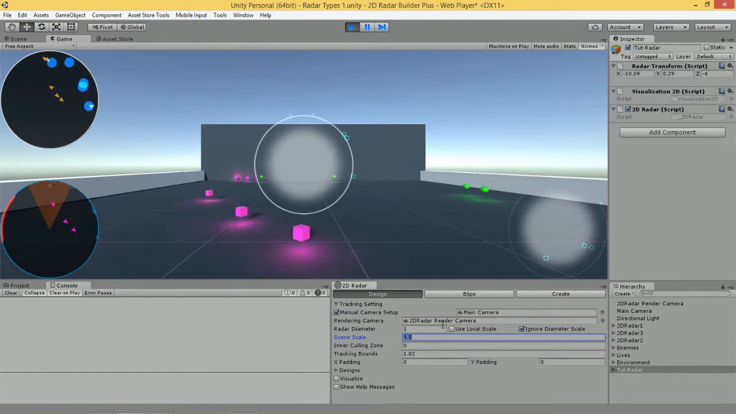Now if we increase that to say 100, you notice that we've zoomed out, so now we're seeing more objects. So that's basically how the scene scale works here.